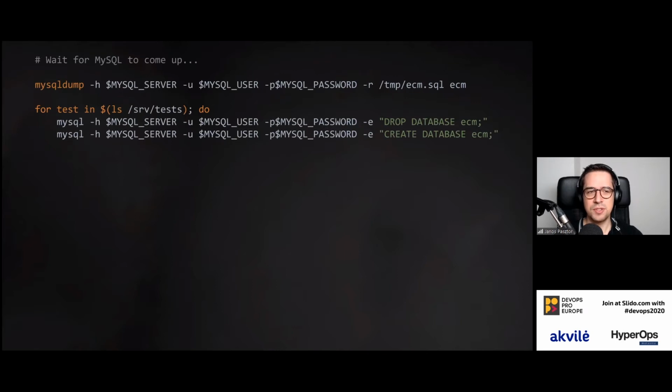Now the script itself started with a MySQL dump. First of all, no, sorry, the script itself started with waiting for MySQL to come up, because in Docker Compose, you do not have a reliable way of saying, okay, wait for this container to be healthy and only then start the other container. This is not really a thing that you can do in Docker Compose.